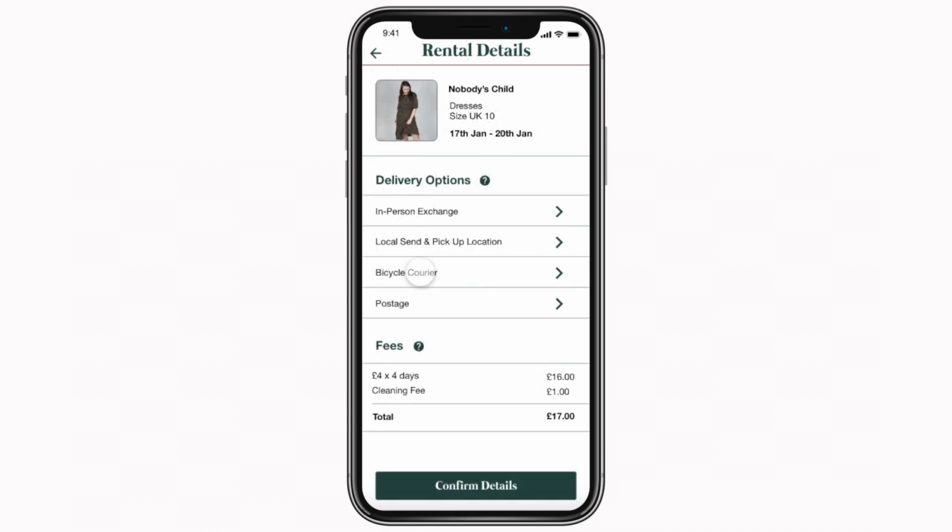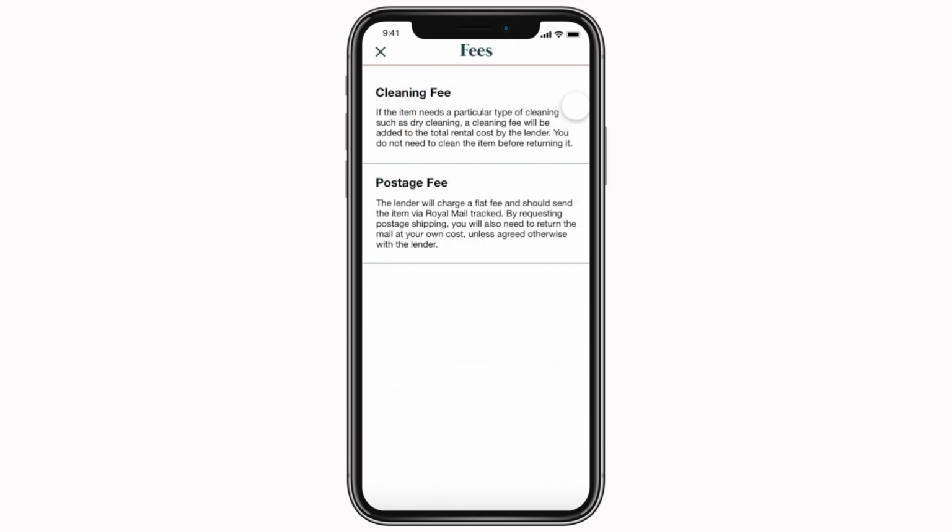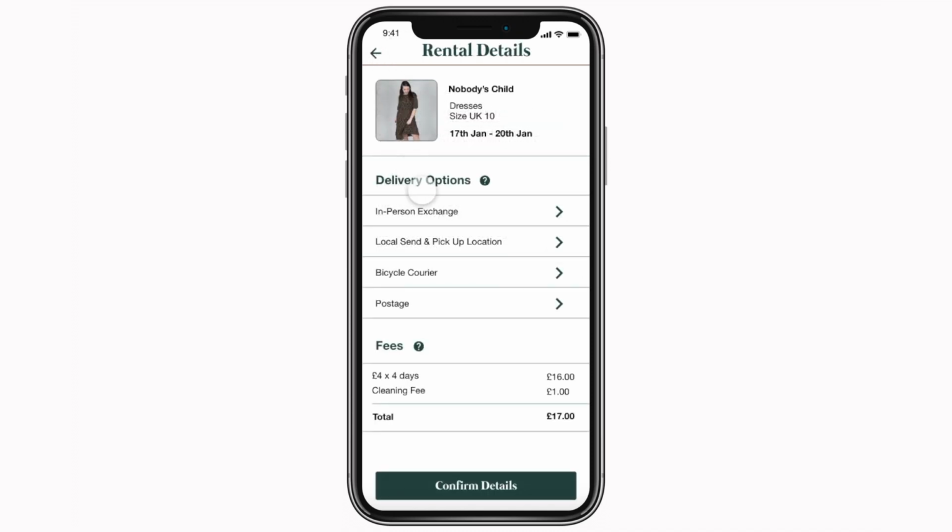So you also have the fees and also another bit of further information for users, describing more of what the cleaning fee is and what the postage fee will be. So we're going to select in-person exchange today, confirm those details.